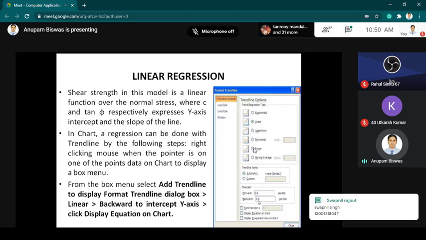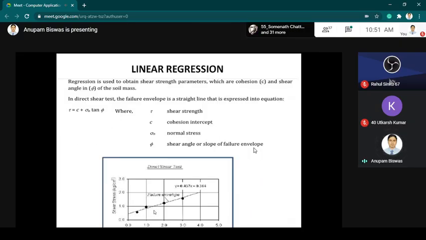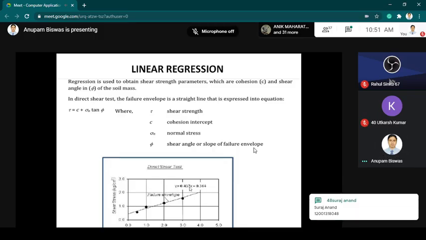Since the data obtained will be after a certain value of normal stress, the backward function is required to obtain a straight line. After that we will select display equation on the chart. By selecting this, we will obtain the equation of the straight line. This is an example of an equation of a straight line: y is equal to 0.437x plus 0.364. So from here you can see that it is y is equal to mx plus b.